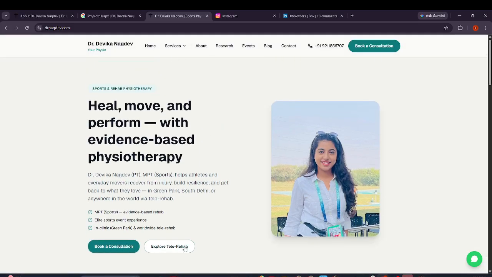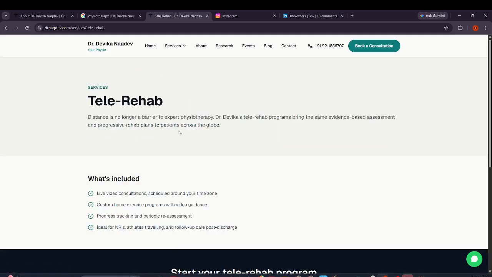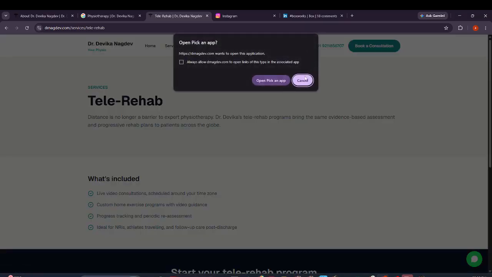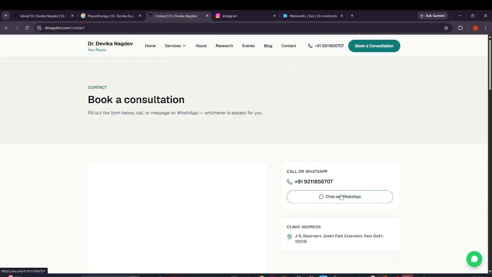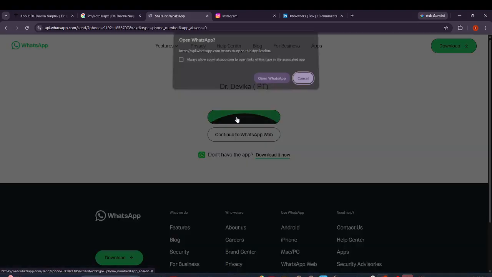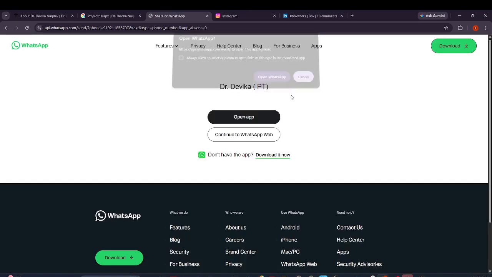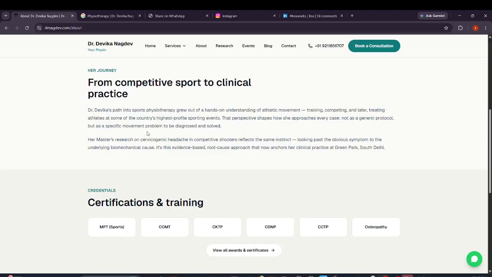And if you want this tele rehab, you can book a consultation from here, or you can just drop a WhatsApp message. After clicking this, if you go to the chat on WhatsApp, it will directly open WhatsApp. So you can also talk to her on WhatsApp, and you will get the appointment accordingly based on availability.